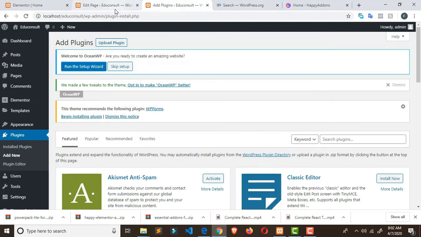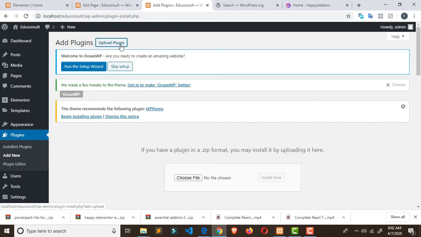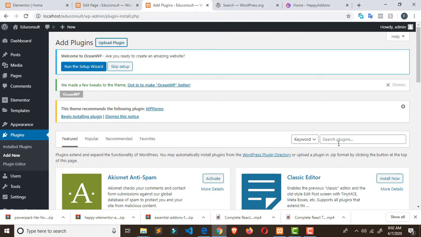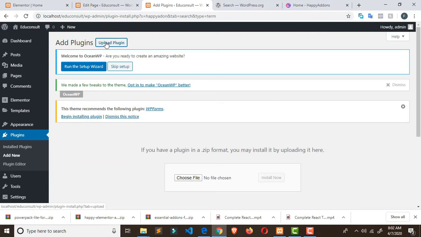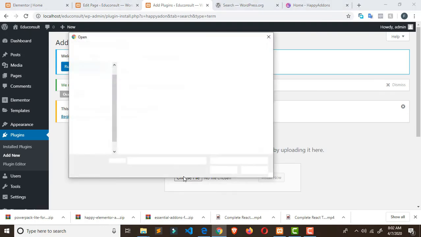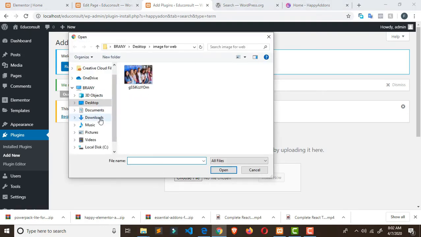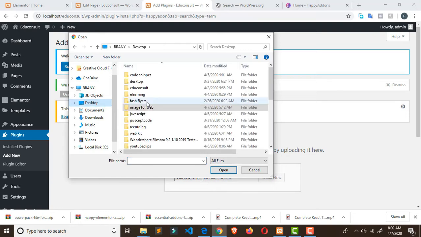I've downloaded it, and I want to install it right now. So, Add Plugins. You can even install it from here by searching, but I have it on my local PC, so what I need to do is just upload. If you search from here, you'll see it if you are connected to the internet. But here I've actually done it, I just want to choose the file. I think it's on my desktop in the WebKit folder.